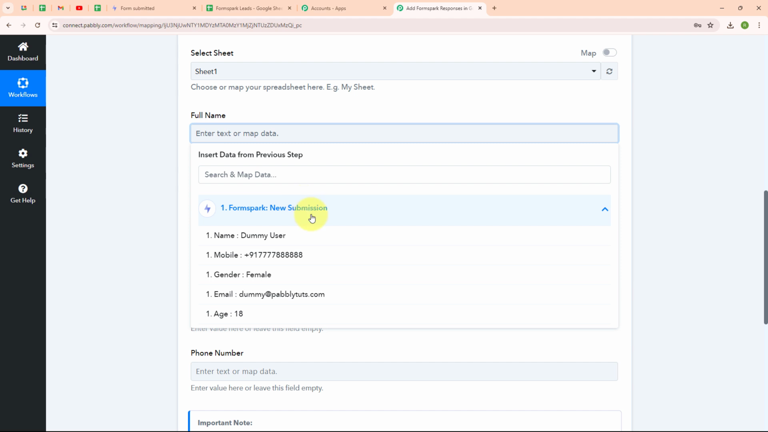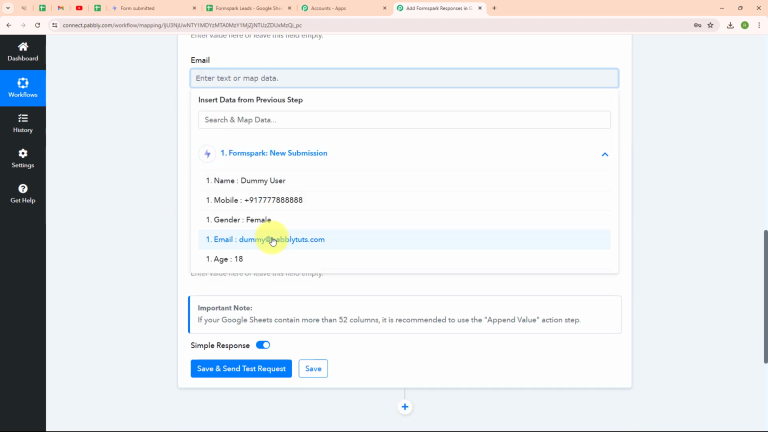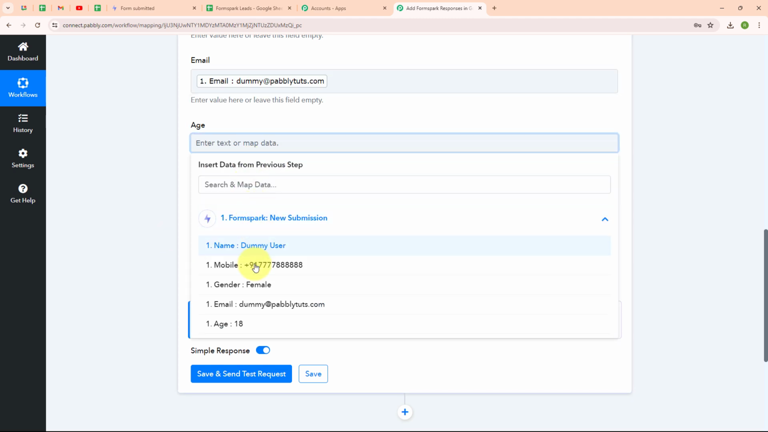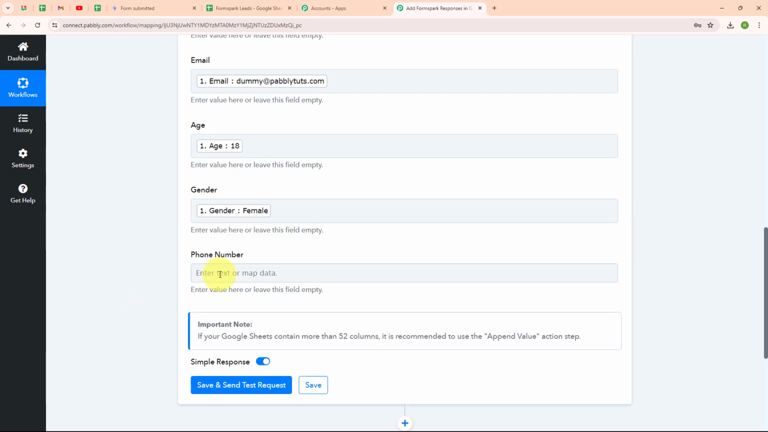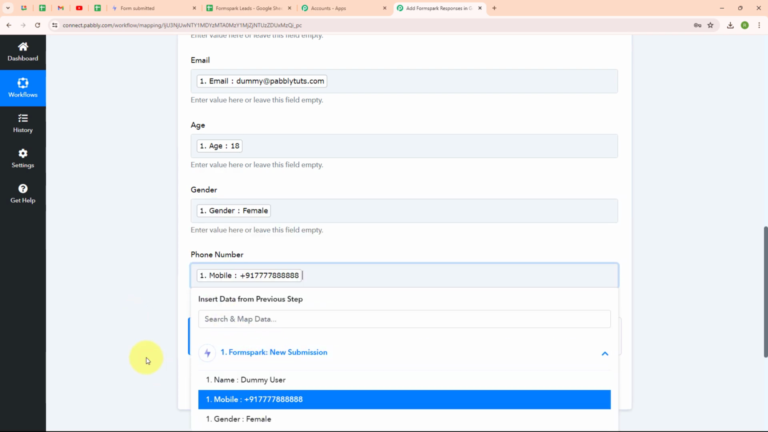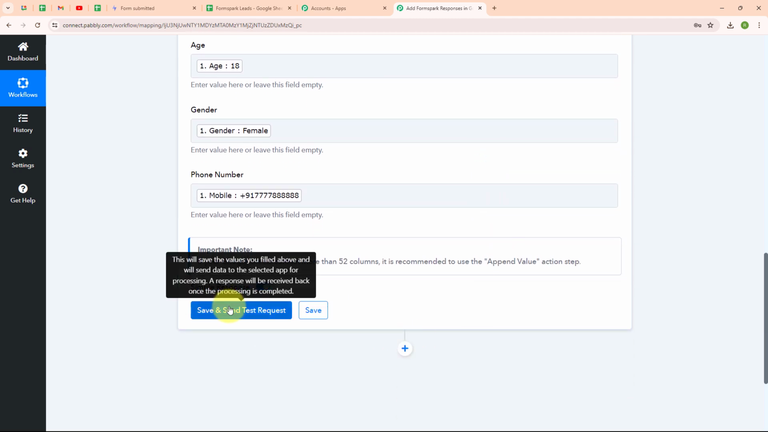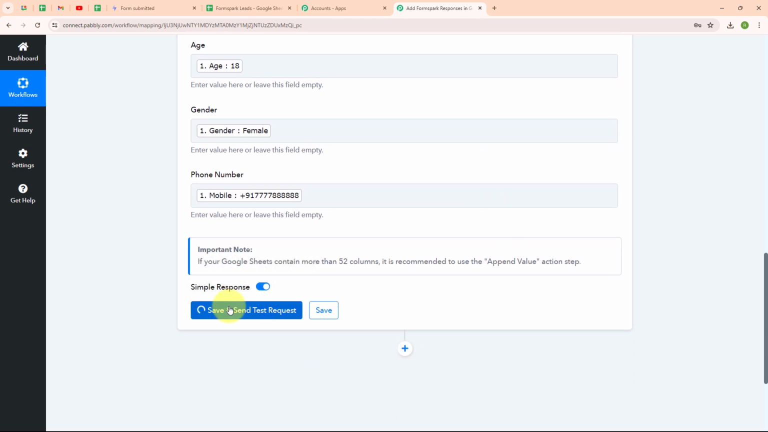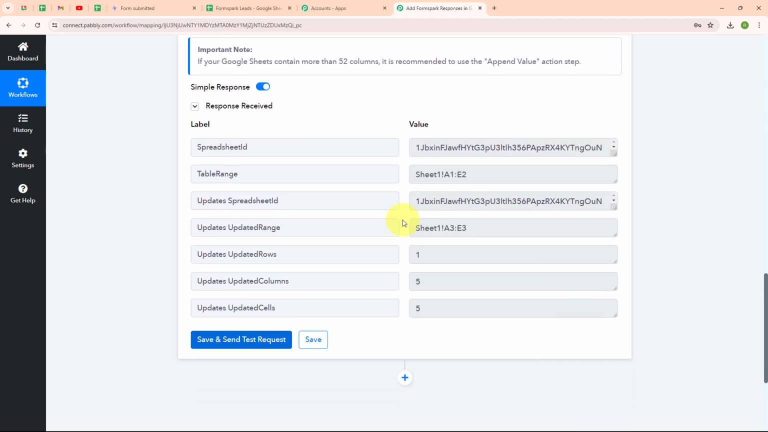So here I'm going to map the student's full name. Here I'm going to map the email. Here I'm going to map the age. Here I'm going to map the gender. And lastly here I'm going to map the phone number. And now after entering all the required data, I'm going to click on the save and send test request. And here you can see we have received a successful response.